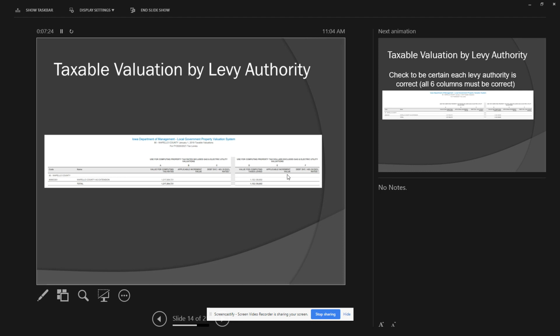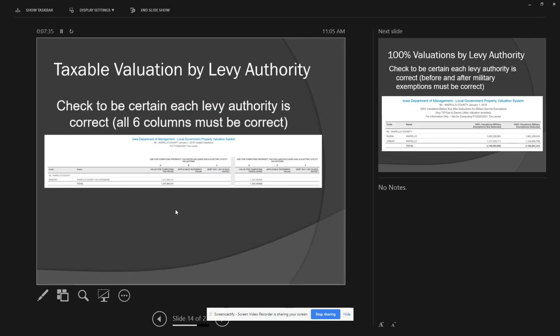The report's going to look like this, which is what this report has always looked like, where it's got the 6 columns going across, and it shows the particular levy authority. In this case, it was the Wapello County Ag Extension, and we want to make sure that all 6 columns are correct. Column A is the value for computing tax rates. It does include gas and electric value in it. So there's column A. Column B would be if there was any increment value that levy authority is able to tax against.